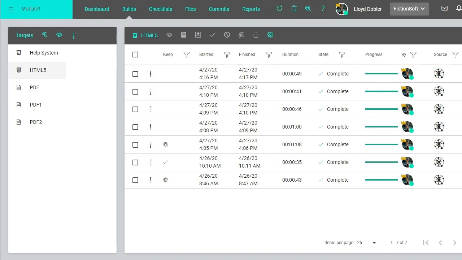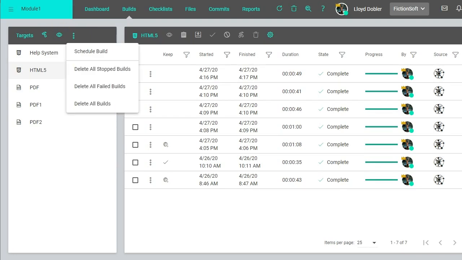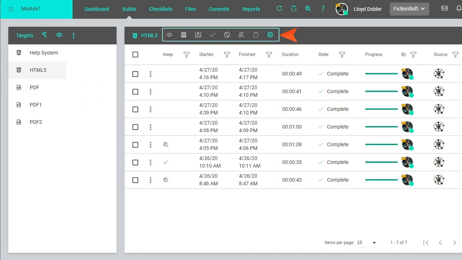There are additional buttons and options on this page that you might use. Those in the left pane are related to the target that is selected. This button lets you view the latest build, and you can click here to see a menu with more target options. The options just above the grid are related to the builds. You can click this button to control which columns are shown in the build grid.